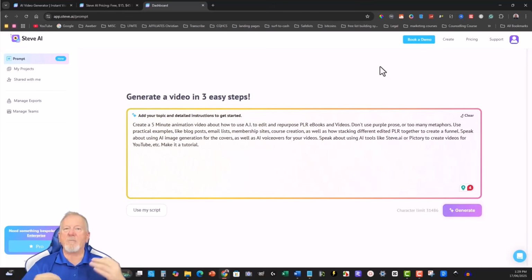Now, a lot of times I find that a lot of AI go into too much detail, or they go flowery language, and I really hate that, or they use too many metaphors. So don't use purple prose or too many metaphors. Use practical examples like blog posts, email lists, membership sites, course creation, as well as how stacking different edited PLRs together to create a funnel.